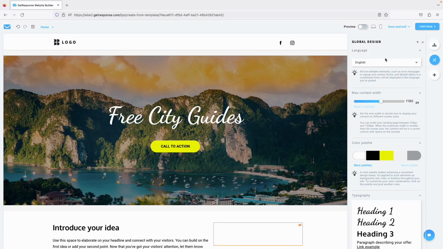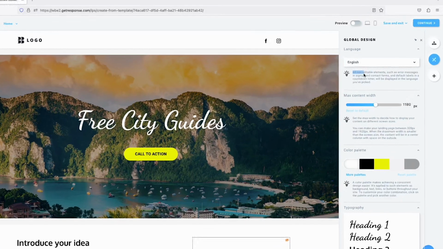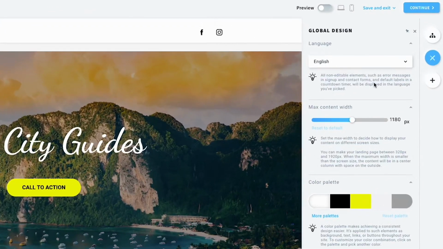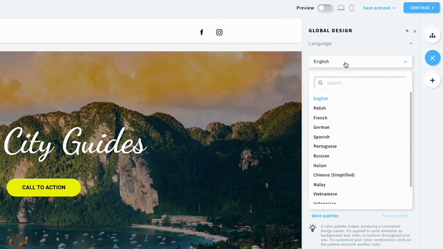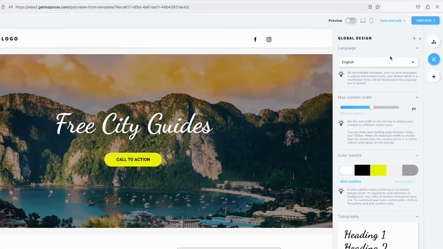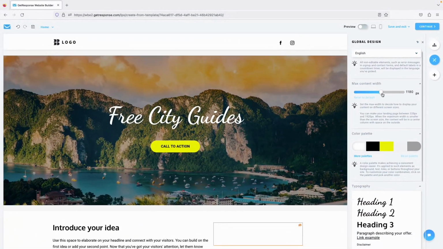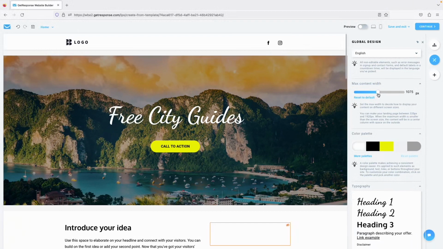And first you have the language. This means that if you have any error or any text specific to this landing page, not something that's actually editable, so usually errors and all non-editable elements that have names, even sign up and contact form over here, you can change the language to your own. So this is actually a very useful way to do it. You can change the content width over here, and it changes for the whole page. So it's global design for a reason.